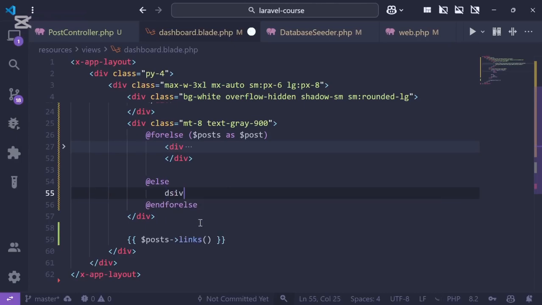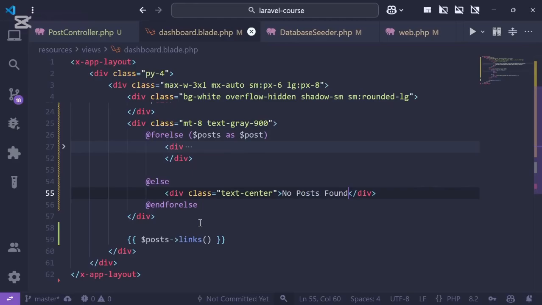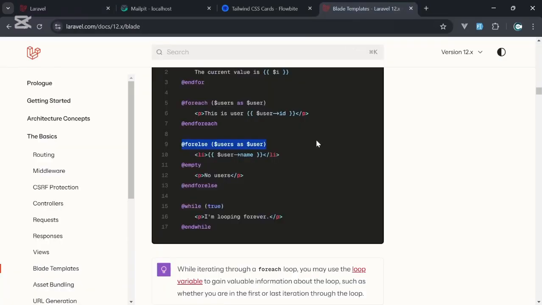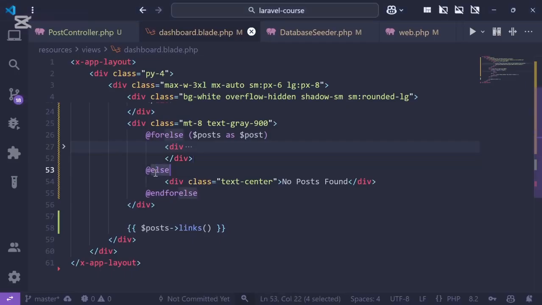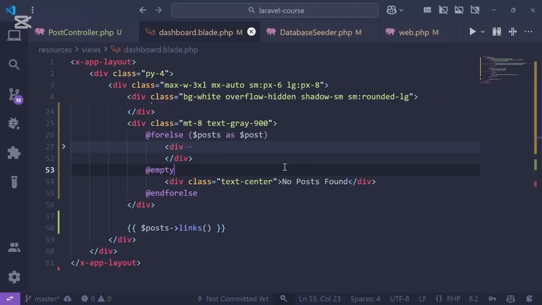So let's see. Class, let's give it text-center. No posts found. We save that. We're going to format that as well. Okay, we still have an error. What's the issue? Oh, we don't have else. It is called empty. Sorry, I didn't remember that. Okay, so here we go. So now we see no posts found.